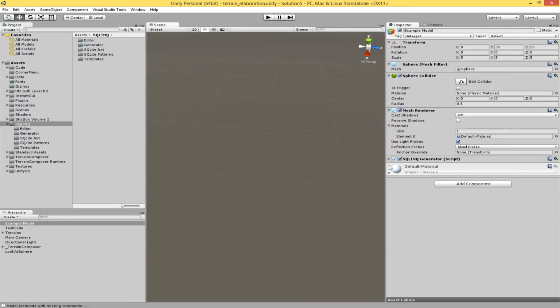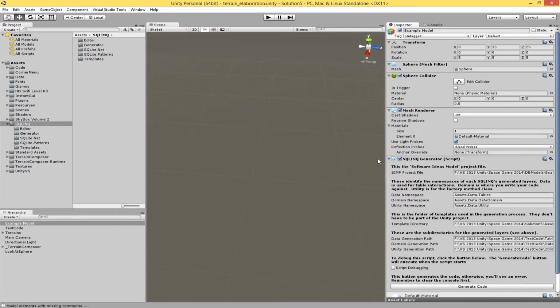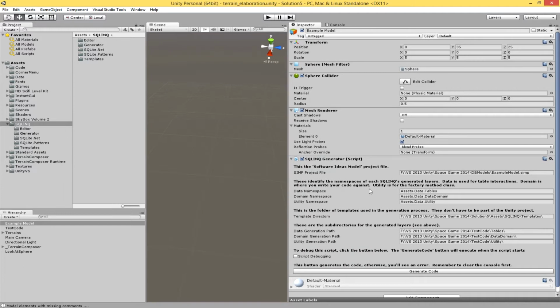And then in Unity, in order to set up your environment, you add a SQLINQ generator script. I'm just going to go through the process here. You go into add component and SQLINQ, and then you just add a script accordingly. When you do, that script pops open and you have this area you work in.